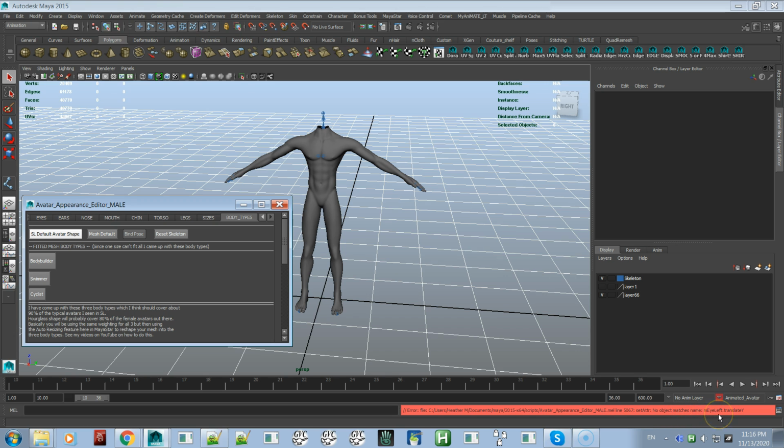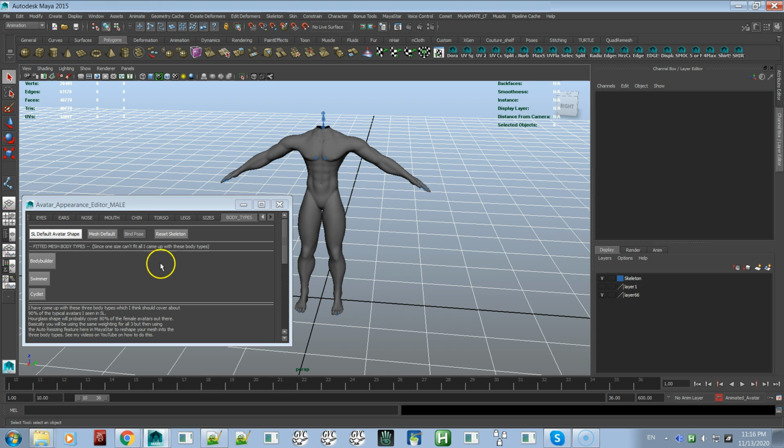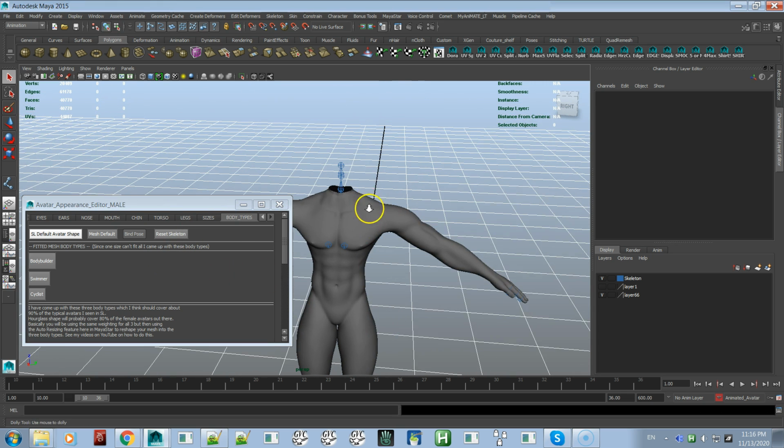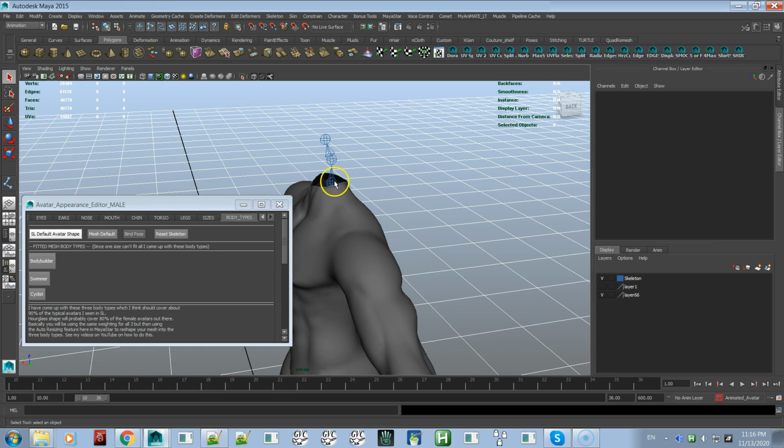Okay, so what's going on here is he doesn't have eyeballs, so it's given us an error. That's why, because he doesn't have the full head. He's missing quite a bit. That's why we're getting those errors.